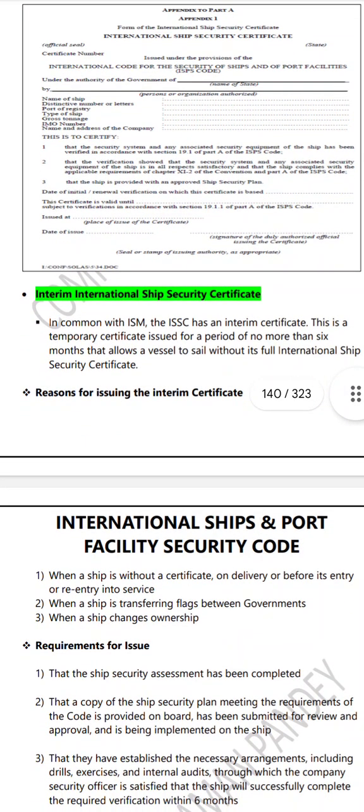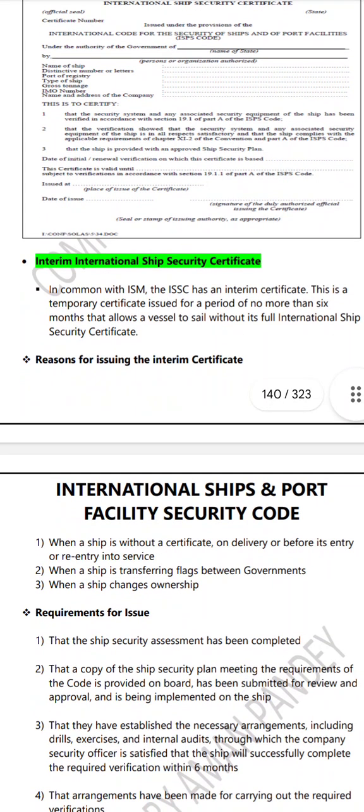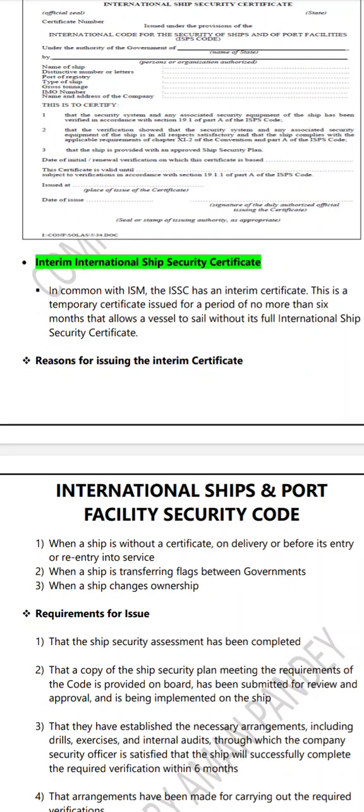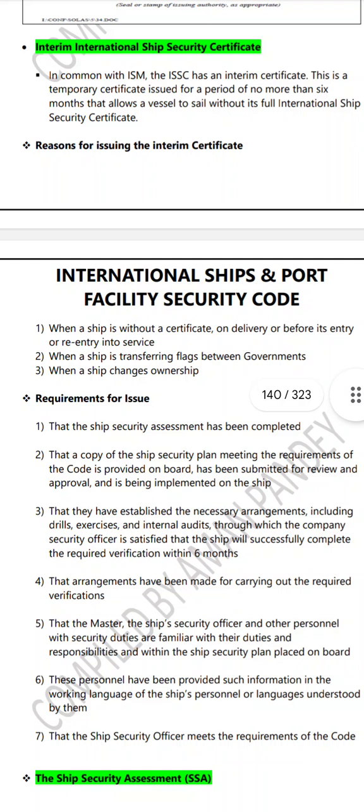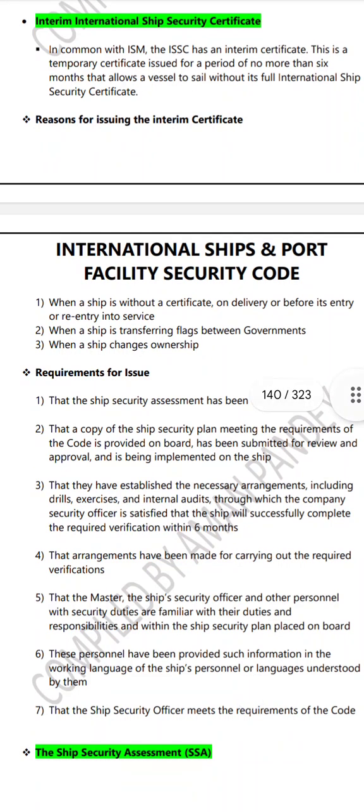Interim International Ship Security Certificate is valid for no more than 6 months. It's like a proper SMC only. Reason for issuing the interim certificate: when a ship is without a certificate, on delivery before its entry or re-entry into service, or on change of the ship's flag.